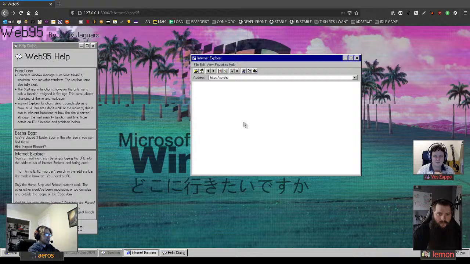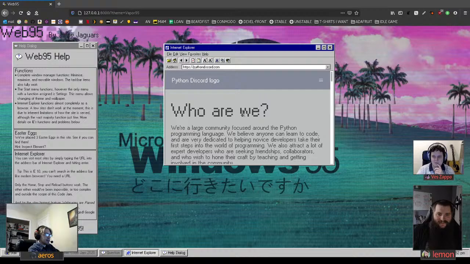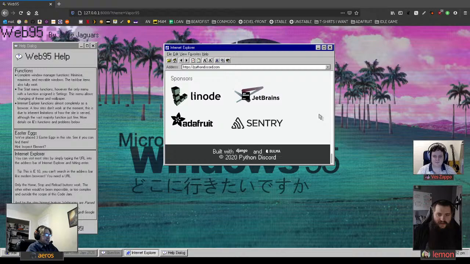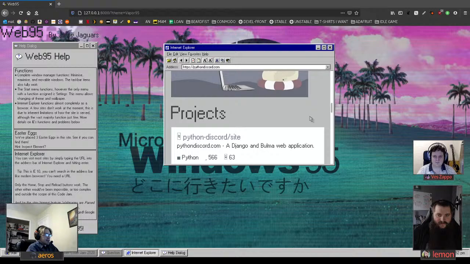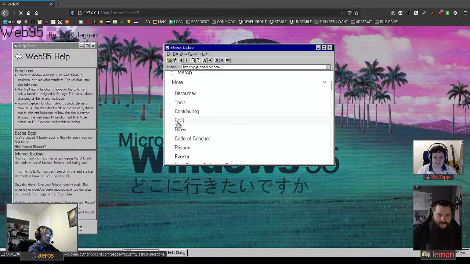pythondiscord.com and see what we get. Yeah. Wow. What? That's amazing. This actually brings up our website, but it's somehow a minified, made-to-look version of the site. Yes, but this isn't done by rewriting the site. This is done by somehow injecting CSS and HTML to change the font. And it's still fairly functional, except for the Font Awesome stuff. Yeah, I think that's amazing. Honestly really blown away by that.